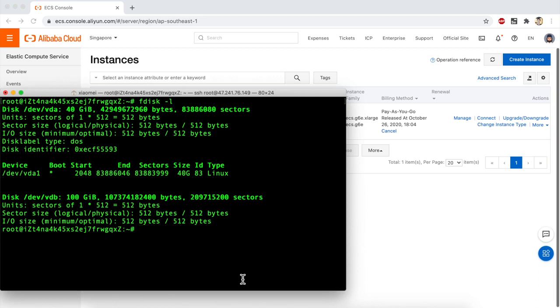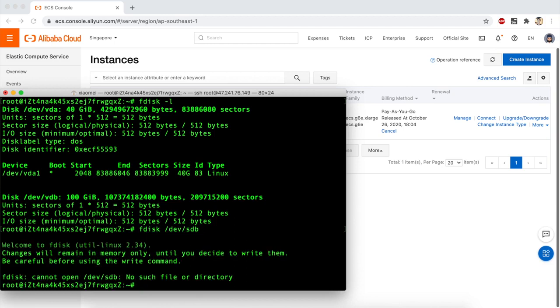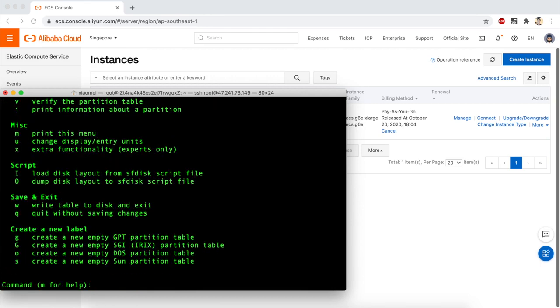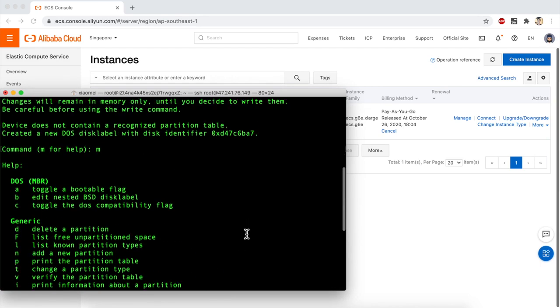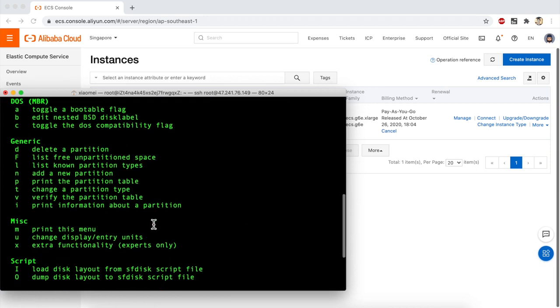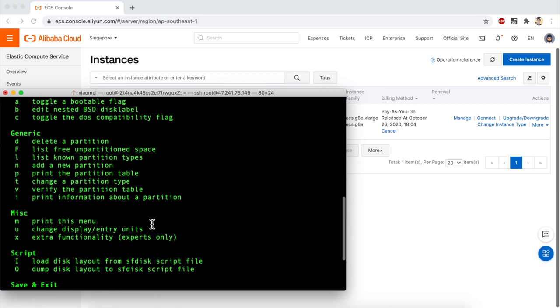So what we need to do is use a command like mkfs. So let's go ahead and do that. First, I actually need to go ahead and partition the disk, so let's do that. Oops. Oh, I typed SDB. Let's type in VDB. Okay, let's get a list of help. So in fdisk, this doesn't need to be a bootable disk, so we won't toggle that, but I do want to create a new partition.